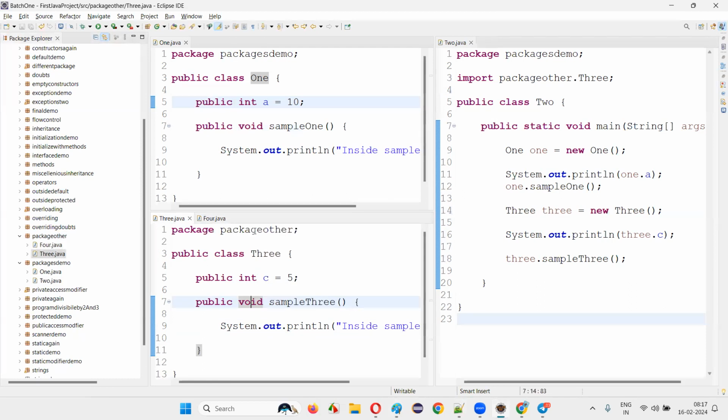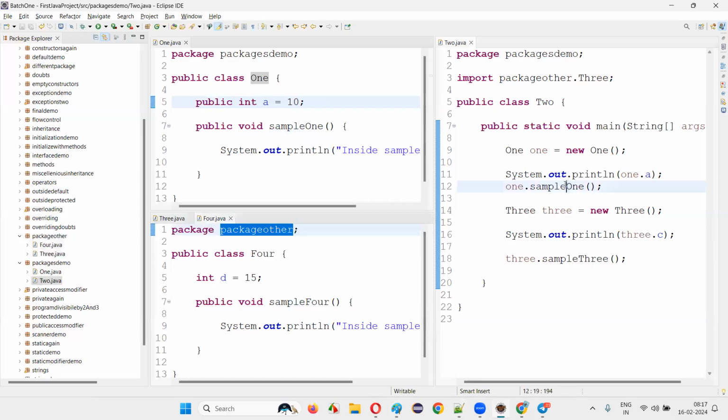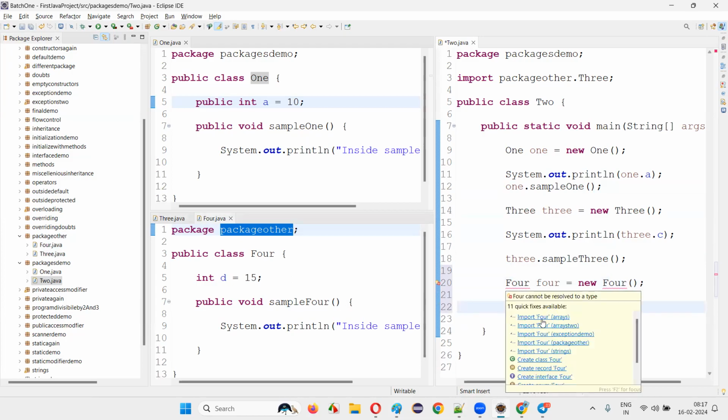Here, classes 3 and 4 belong to another package. Now, if I want to access 4, again I need to create an object for 4. 4 is equal to new 4. Like this, I have to access. But an error will come asking us to import this class 4 from the other package.